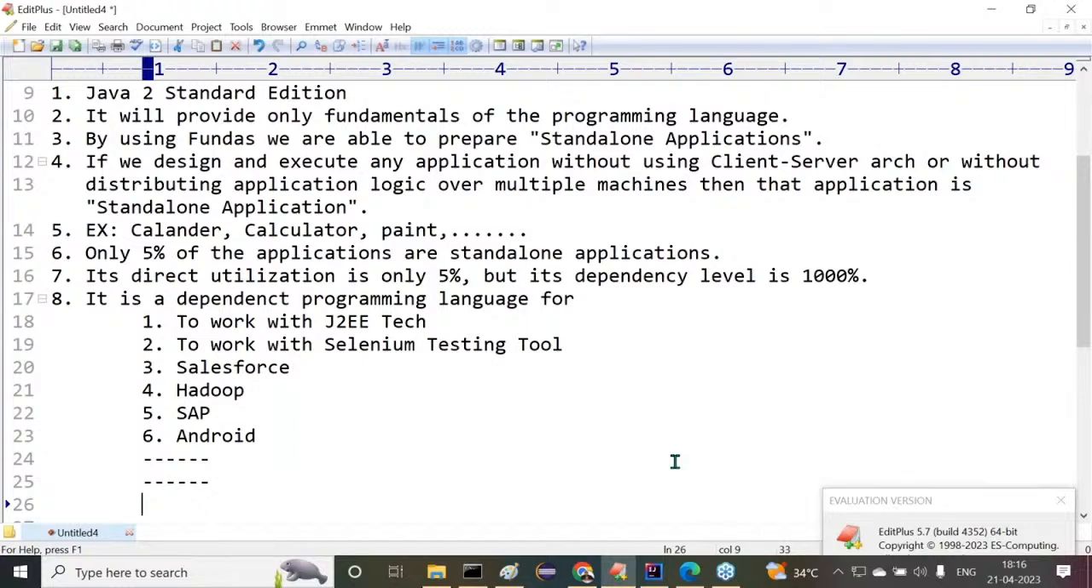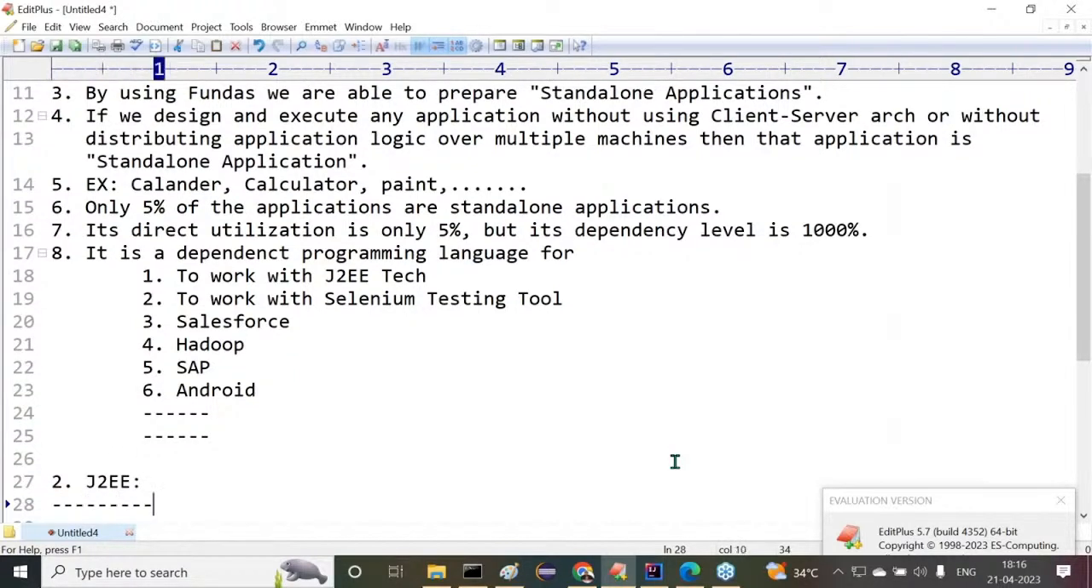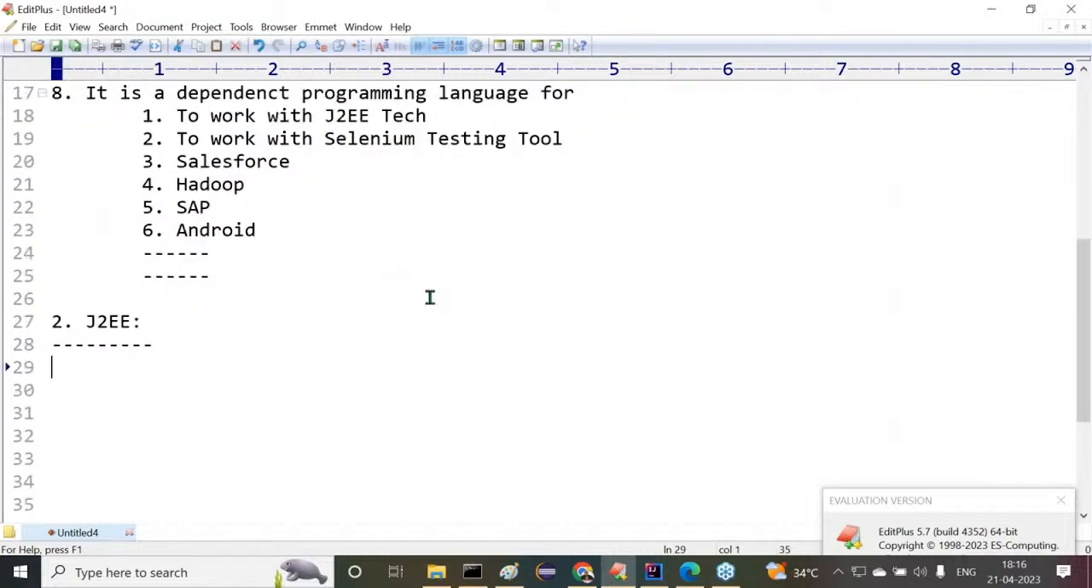Can I move forward? Can I go for the next one now? All right. What about this next one here? Observe carefully. J2EE. The next one is J2EE. All right, sir, what is this J2EE actually? Everybody, put more concentration here. J2EE is what? Observe carefully.